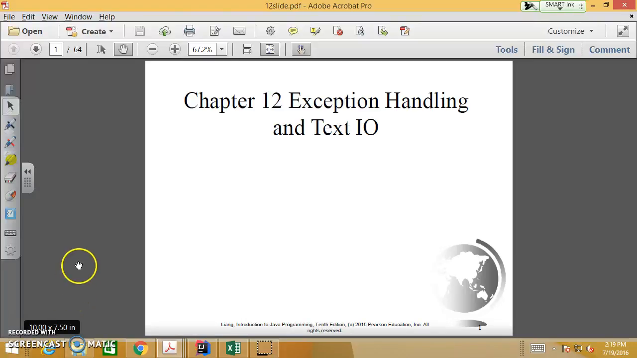Alright, Chapter 12: Exception Handling, and how to read in text file input and write to a text file, instead of reading from the console with Scanner input or a GUI and writing out to display on the screen or console. You can just read and write from a text file. But we need to understand the concept of exception handling first.